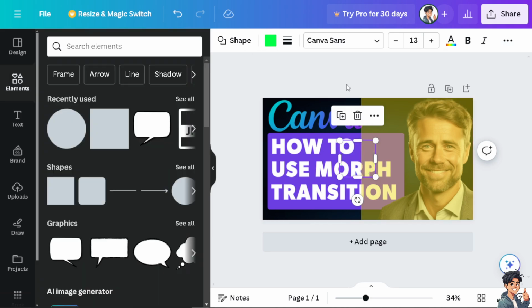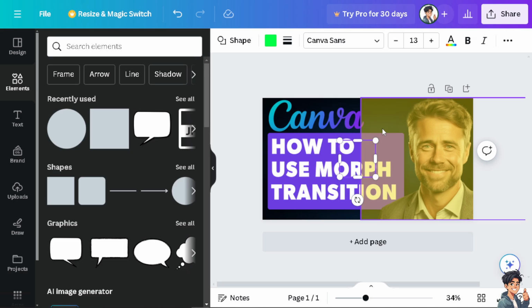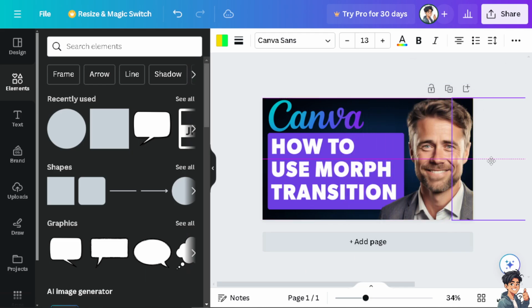Okay? Now, you need to select both of the elements by holding Shift and clicking on the elements that you want to group, and click on Group. And then I'm going to drag it to the right side of the screen, just a little bit.